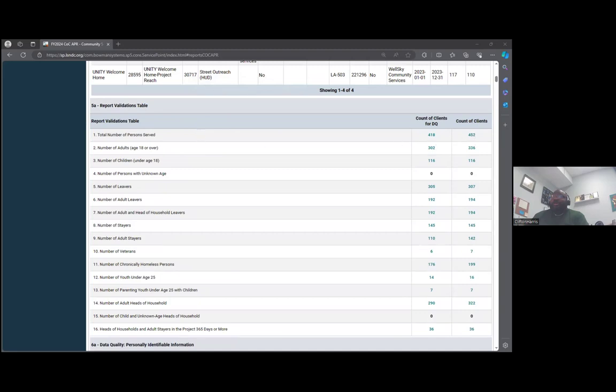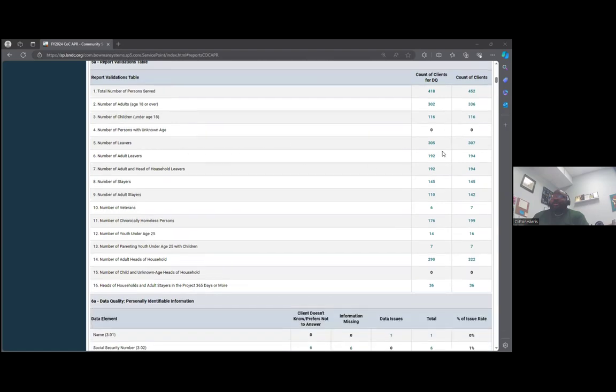It's going to show you the total number of clients. If you have adults and children, it'll break that down by adults and children. Persons with unknown age, number of leavers, which is the number that exited the program. And then it breaks that down by how many of those leavers were adults, because on a lot of the performance measures, it only measures clients over the age of 18. The number of stayers is the number that you're going to carry over into next year's report. Those are people that are still in your program. And then it breaks that down by adults as well.